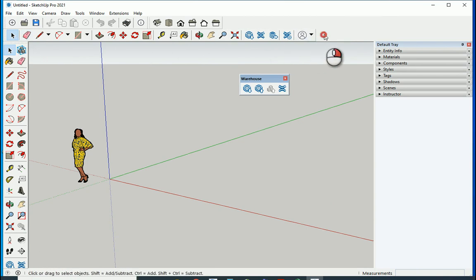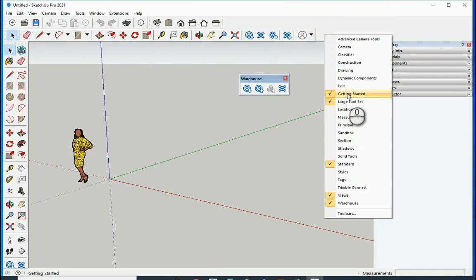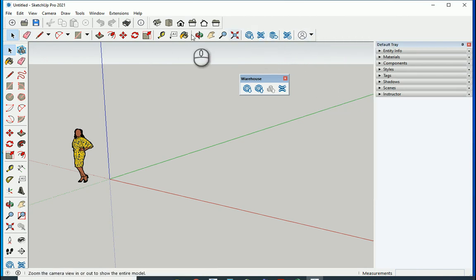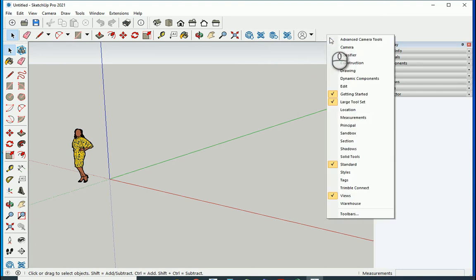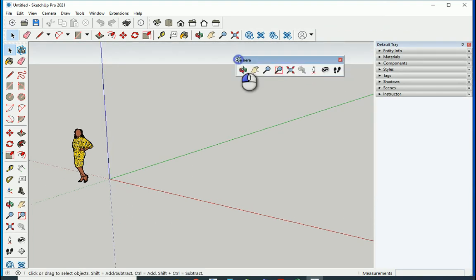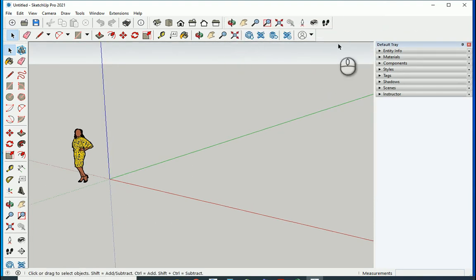This is the Getting Started menu. Some of the things here are also included in other menus. So Warehouse is here. I don't need to bring it. You can bring Camera. Maybe we can just leave it here. It also has some zoom options.